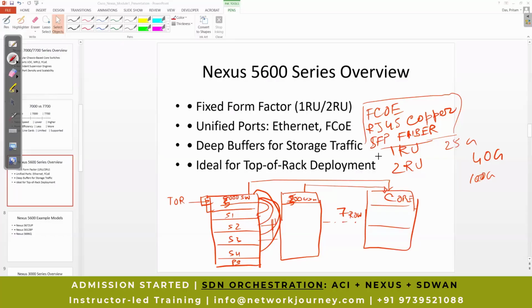And they have very deep buffer models like Nexus 5696Q and 5596 models, which are good for very bursty traffic, or you can say storage traffic. When I say bursty traffic, it means sometimes there will be no traffic on that interface, and sometimes you will see very high load on that interface.